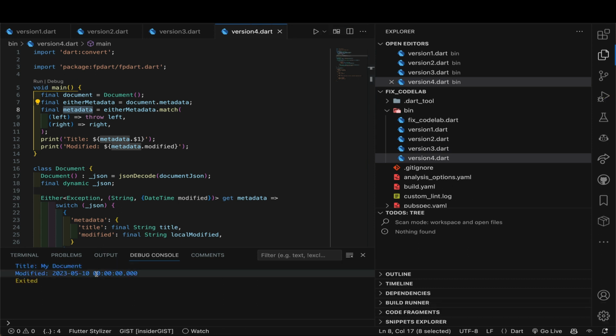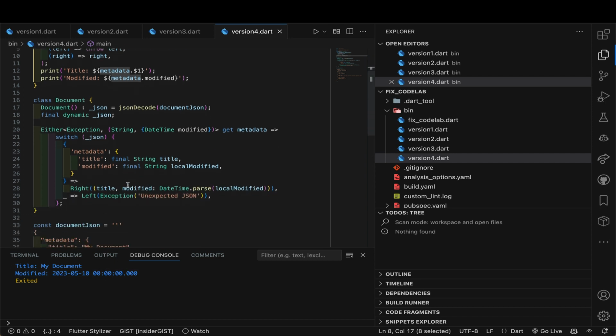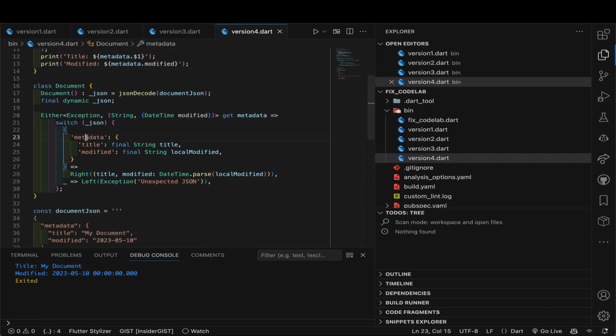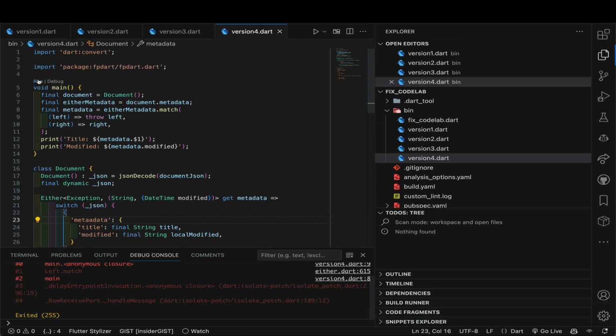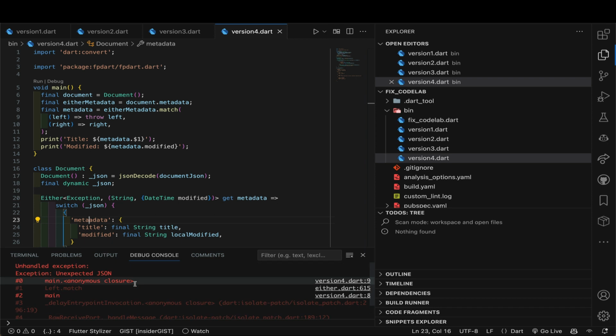Okay, and yeah. If you want to see what it looks like when it blows up, let's go in and just put an extra letter in there. Okay, metadata. Now let me run it, and you'll see it blow up just fine. Let's see, run. Boom. Look at that. We had an exception, unexpected JSON, and we were in that left match. So you can actually see where we were. We were down in here when we threw that. So there you go, and I hope you enjoyed this.